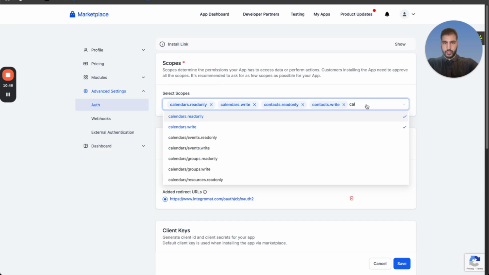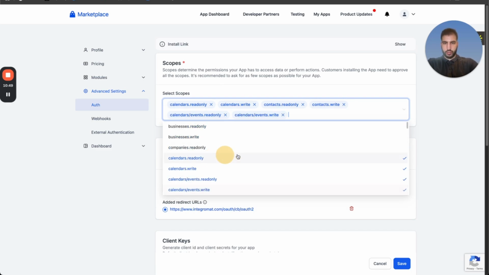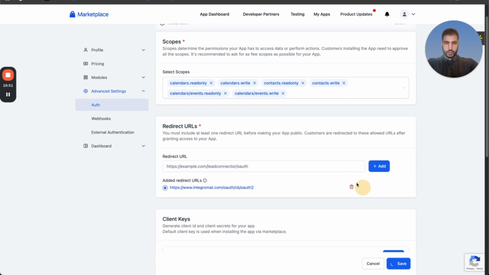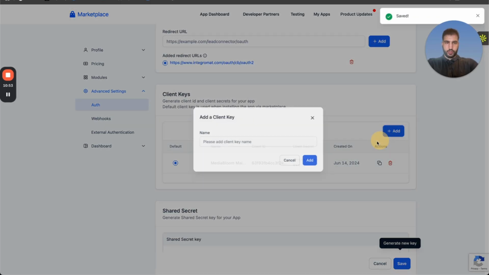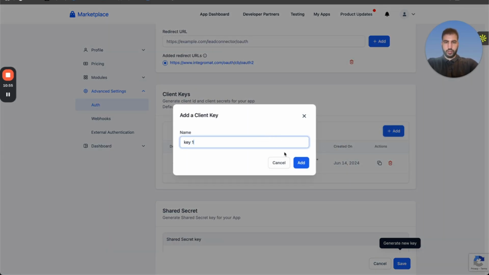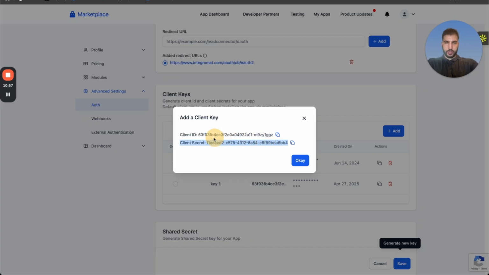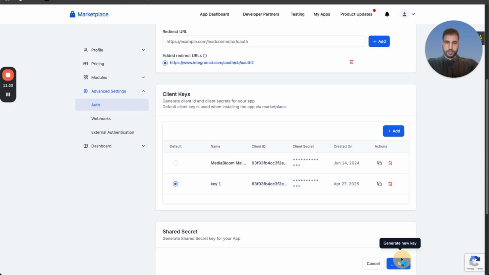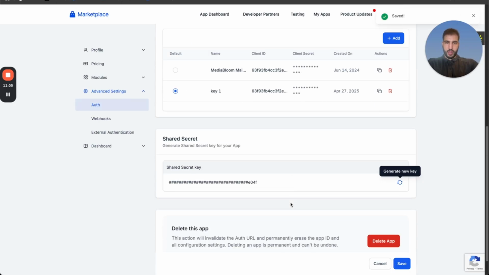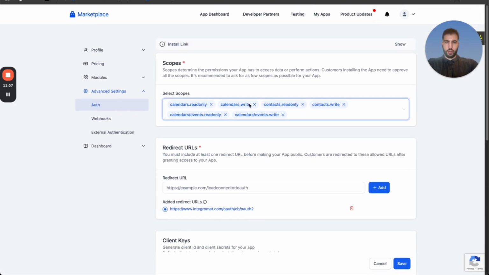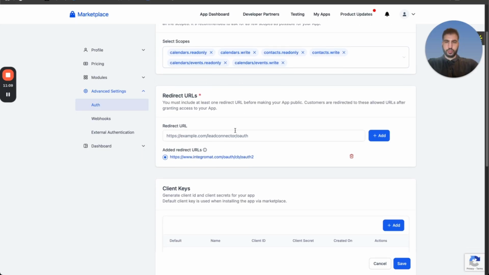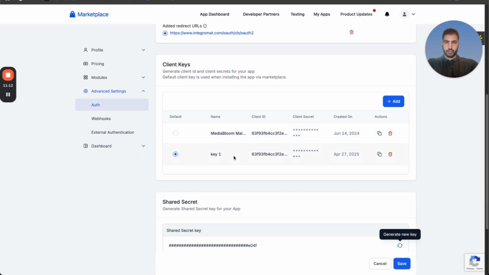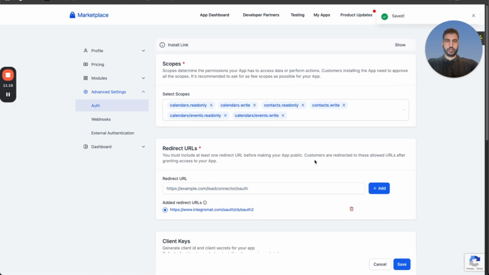And then I want to do calendar events, and we're going to save that. And then we need new keys. So I'm going to call this key 1, and we got these keys right here. So I'm going to paste them right here just to save them. We're going to hit OK, generate that, and then this Marketplace app is good to go. So all you have to do are these scopes, the redirect URL, and the client keys. Make sure you save the keys, and then hit save. So it's actually really simple.